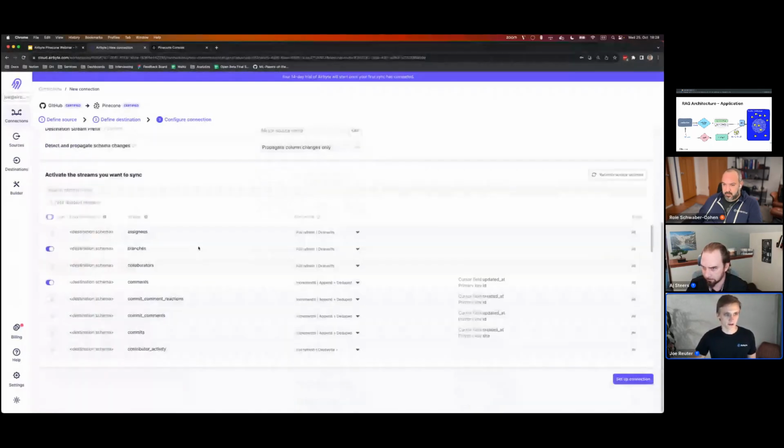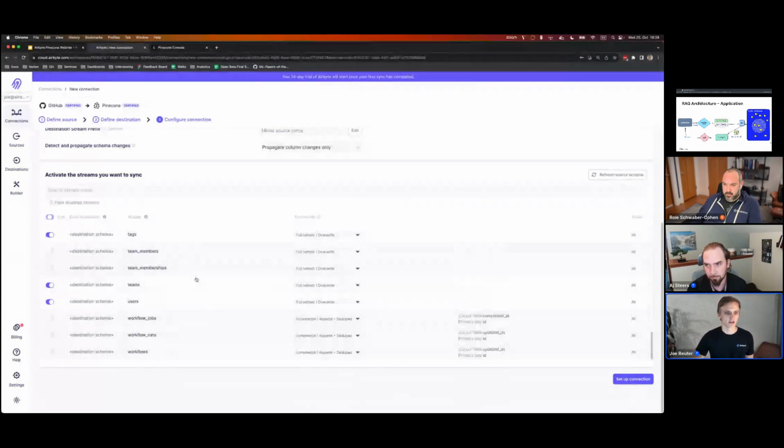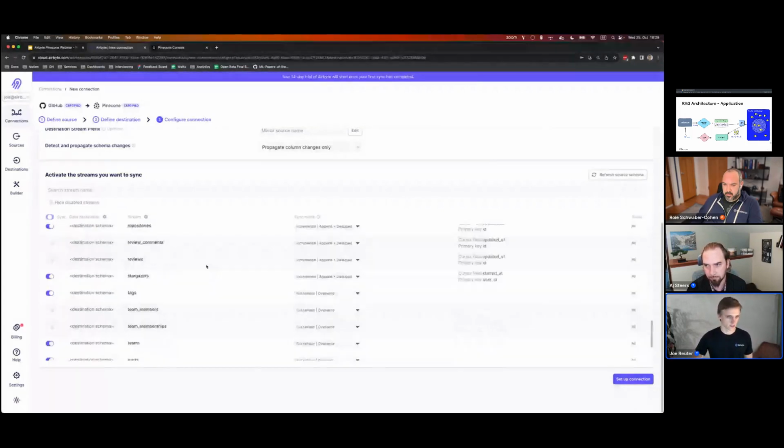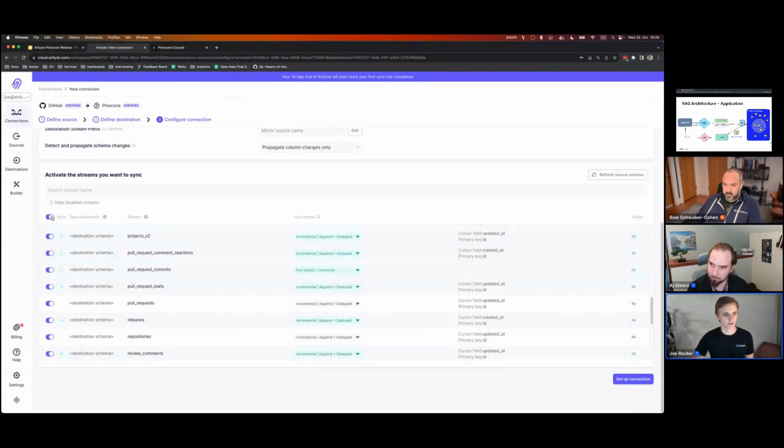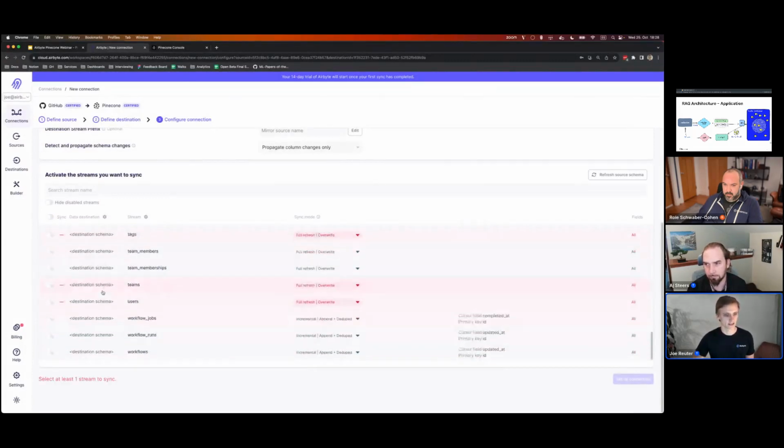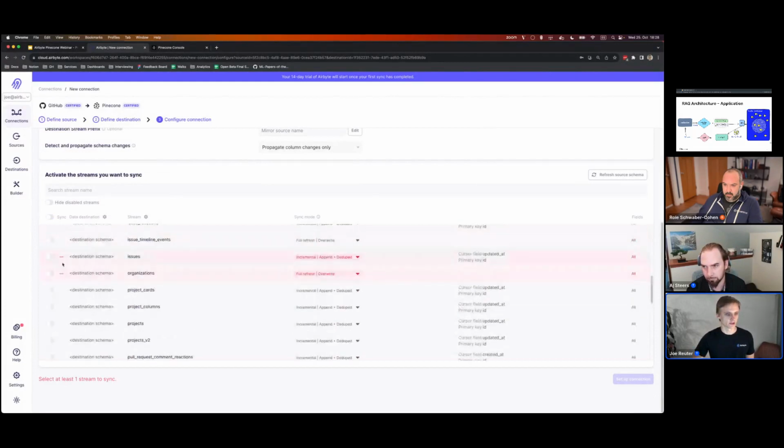The most important part, though, is actually the streams we want to sync, because the GitHub source is not just offering issues, it's offering, as you can see, lots of stuff. You can sync users, you can sync tags, and all of these things, which we're not interested in for this demo. So I will disable everything except for the issue stream. This one I want to copy over.